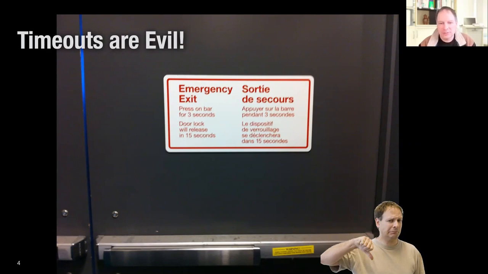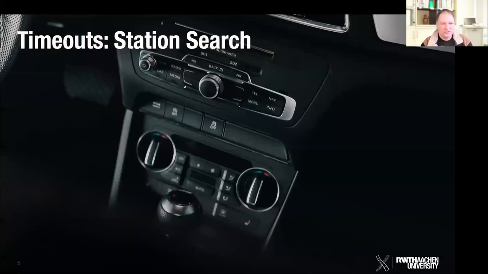So I'll show you an example. Station search. If you have a radio in your car, some of these have a function where you press a button. Let's say you move to a new area, or you're in a new city, and you get different receptions. So you want to listen to your favorite country radio station again, because you can't get your radio station that plays country music and you love country music.